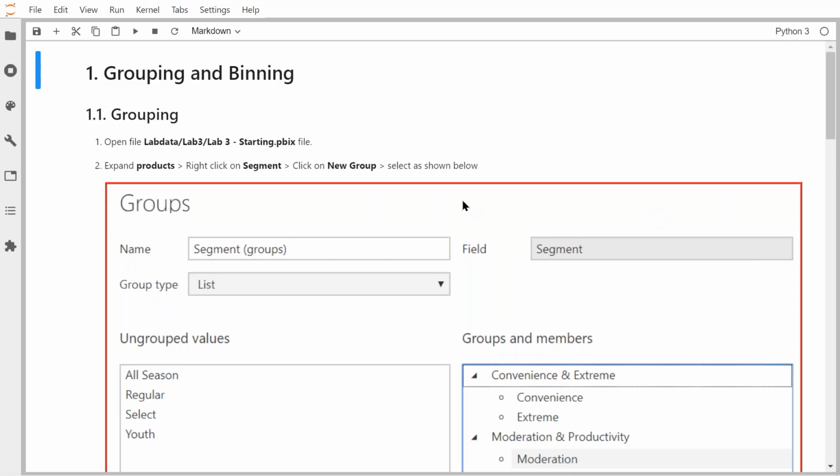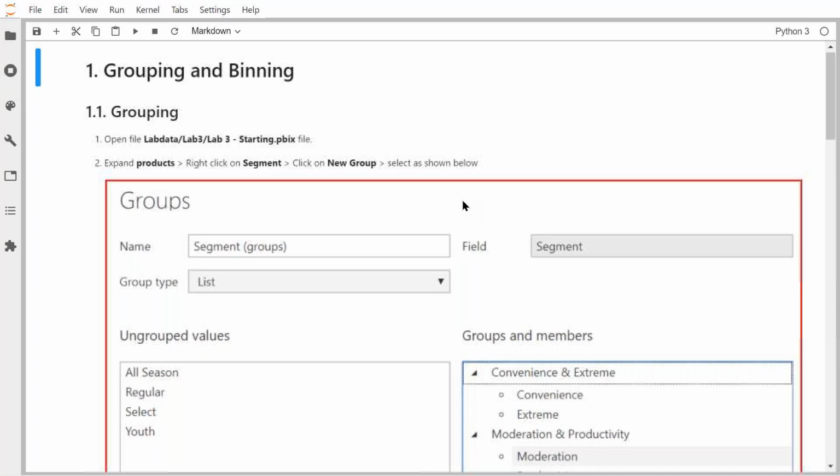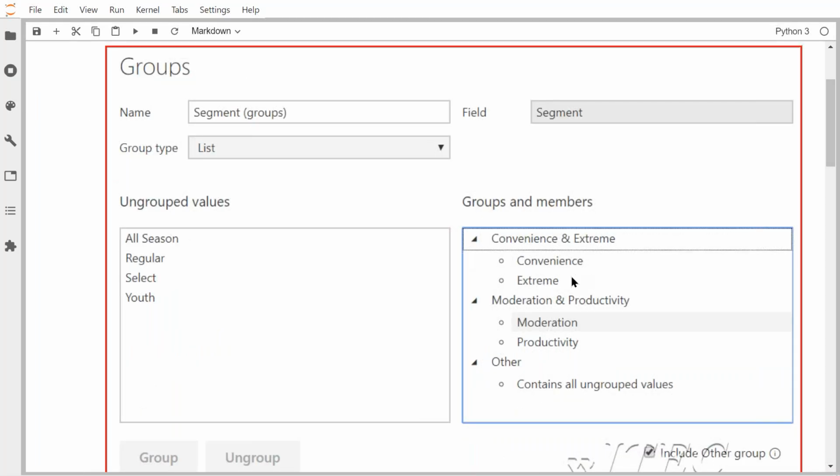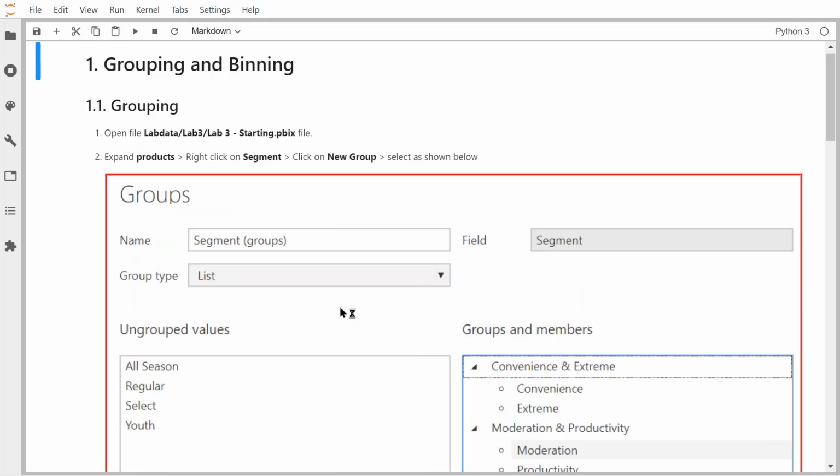Okay, now we go for grouping and binning. If I want to group a couple of values into one category, how can I do that? In the screen, for example, segment: convenience and extreme, both we are keeping as one category, and moderation and productivity we are keeping as one category. Remaining all we are keeping as other category. How can we do this kind of grouping?